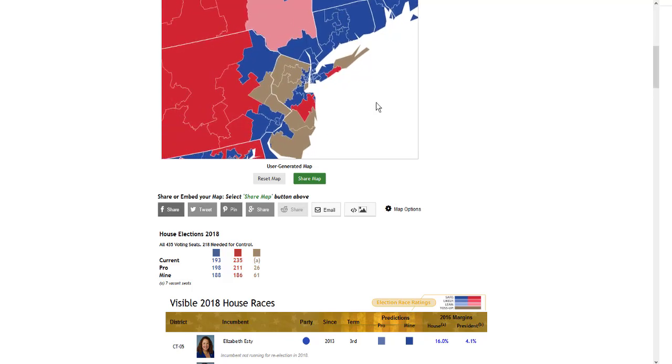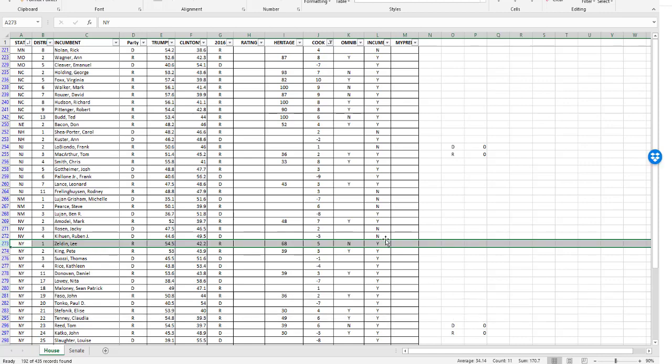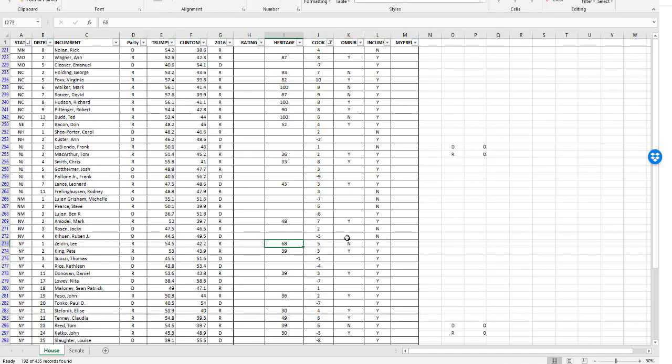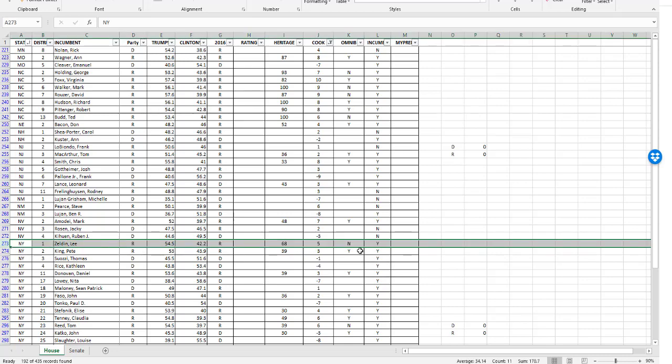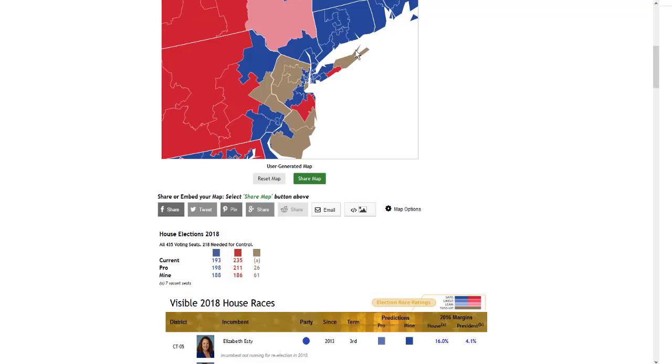Okay, working our way down to New Jersey. Well, we'll go to New York first. New York first, Lee Zeldin, another toss-up. Good Heritage score, good PVI, a strong Trump district, and he voted against the omnibus. I think we could definitely call this Republican.